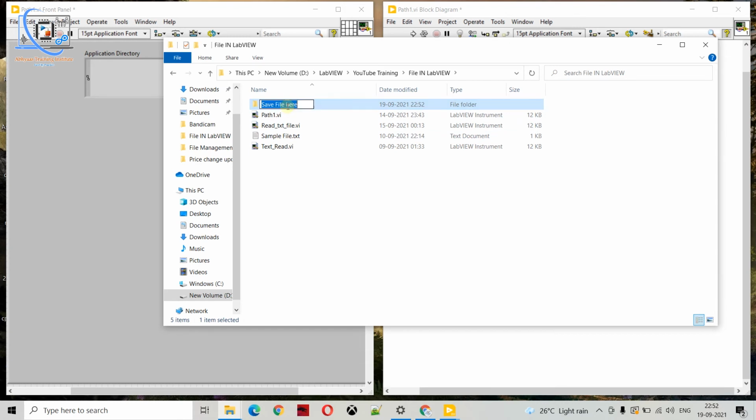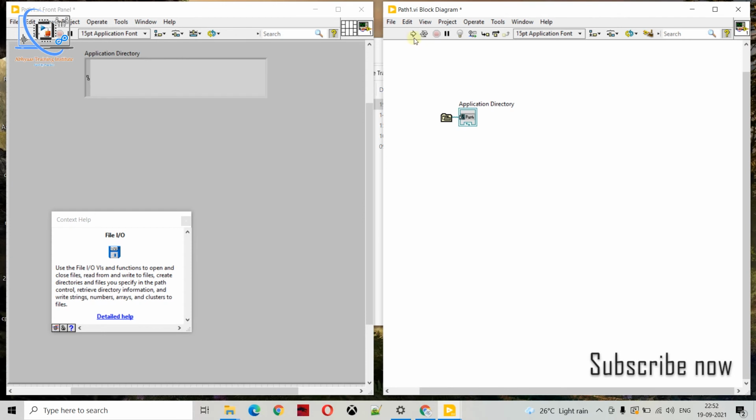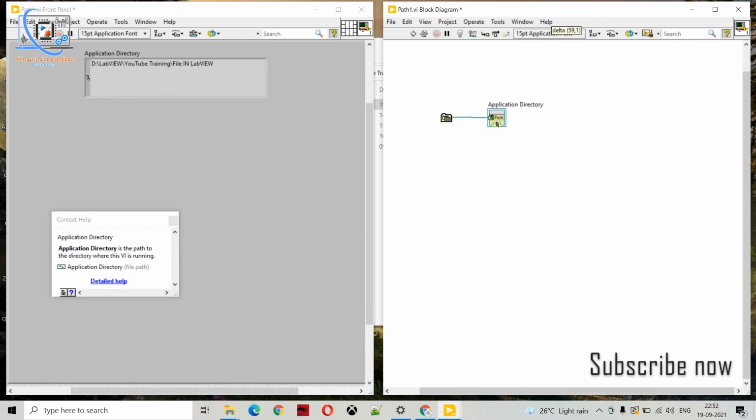So I will create a folder named created files from VI. So this will be our folder. Suppose we want to go inside this folder. For now we have our current directory and we want to go inside that folder. How can we work with that?